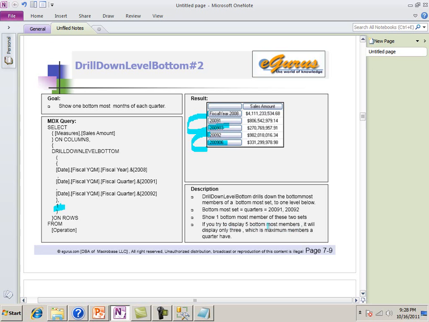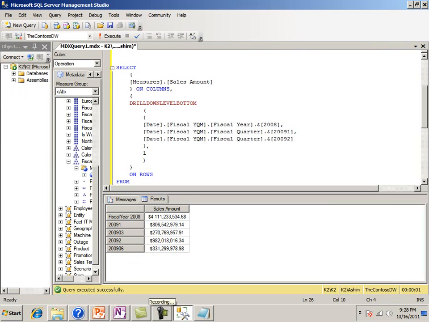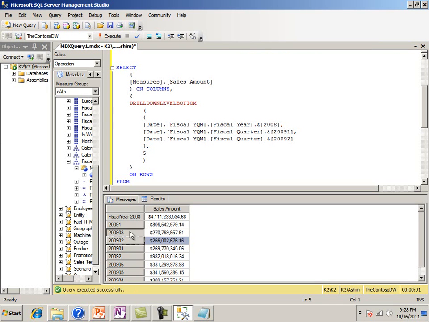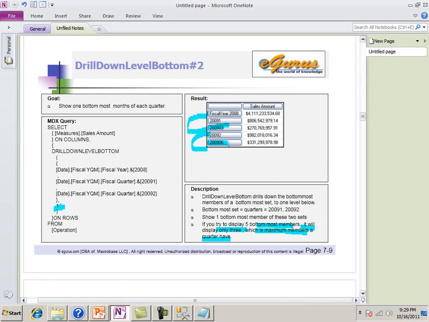If you try to display 5 bottommost members, it will display only 3, which is the maximum members of this quarter we can have. So if we try to put in 5, it doesn't matter, because it will show the maximum 3. Okay, see how it shows the bottommost one here, and then the next and next, 1, 2, 3, in the reverse order.